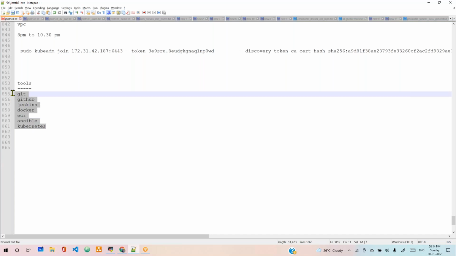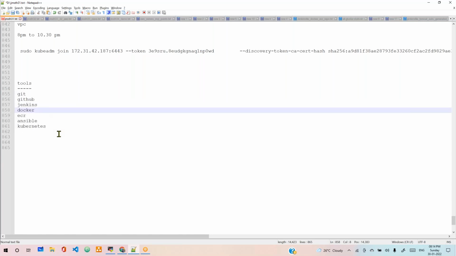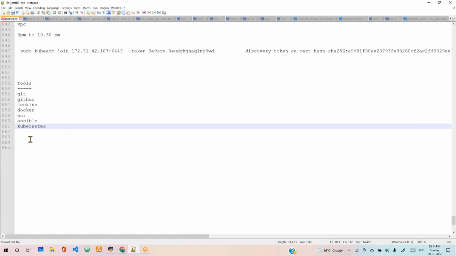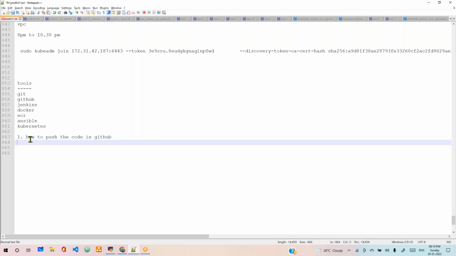For this session, you should have knowledge of all these tools. If you have this knowledge, you should understand very easily. The first main thing you should know is how to push code to GitHub. I think everyone knows this, right? And the second thing is how Jenkins works.